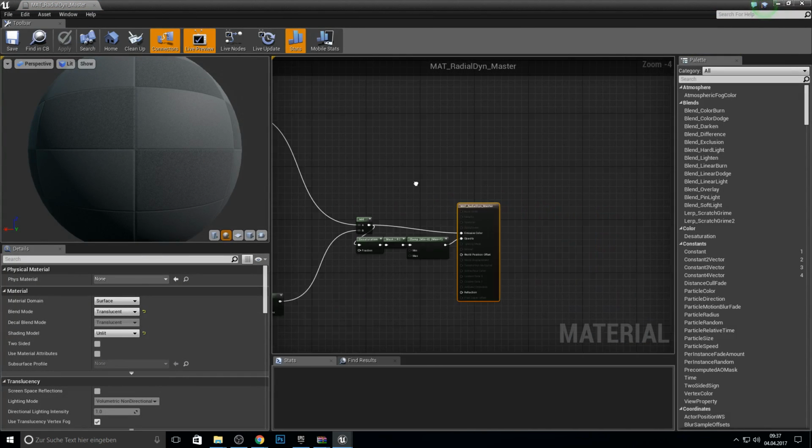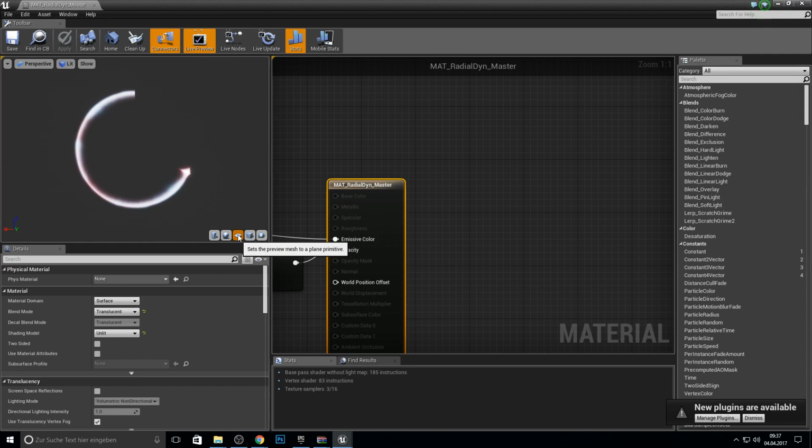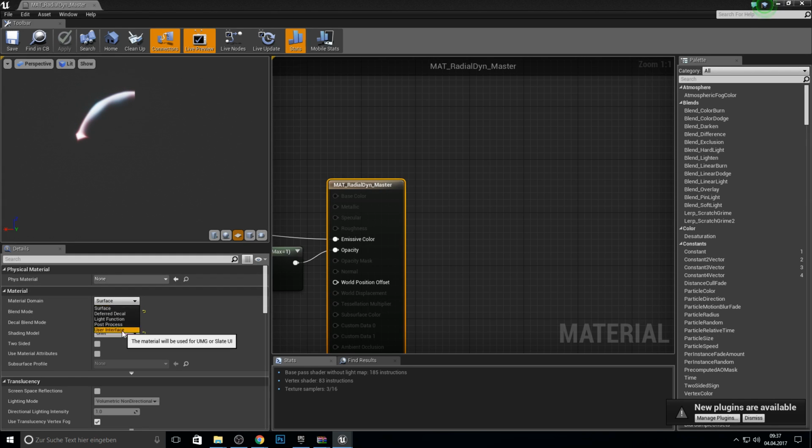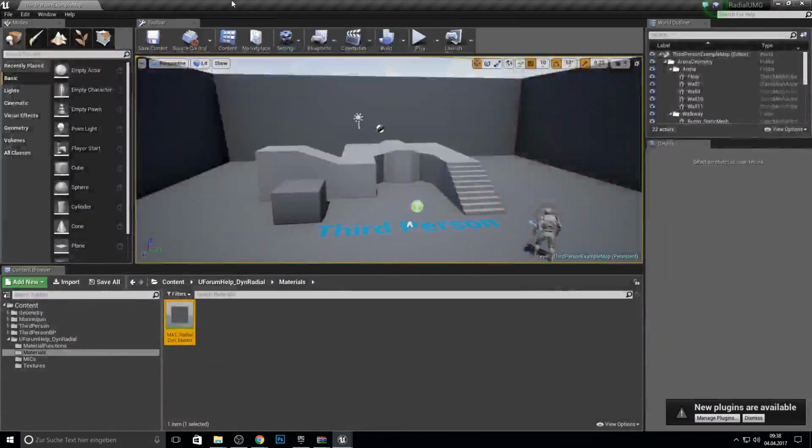So in this one we will actually change this one. Here you can see the plane, so you can see the radial movement. On the material domain, we will change this to user interface, so we can use it in UMG. Then we hit apply and save. Bring it up there, and now it's almost ready for UMG.